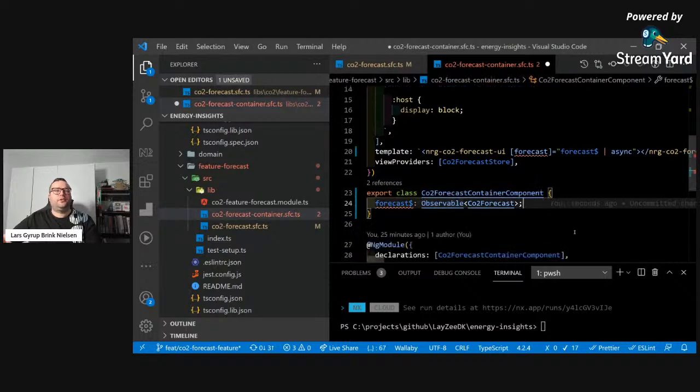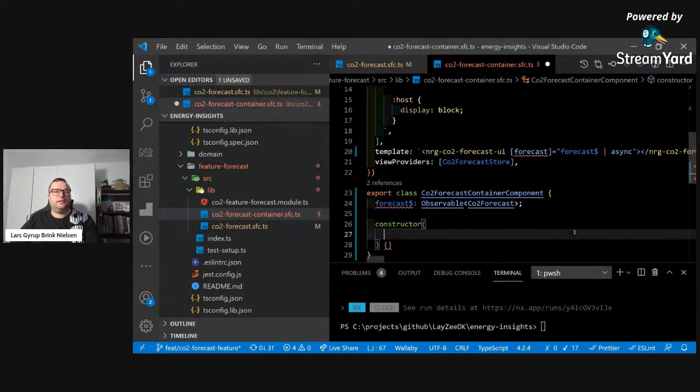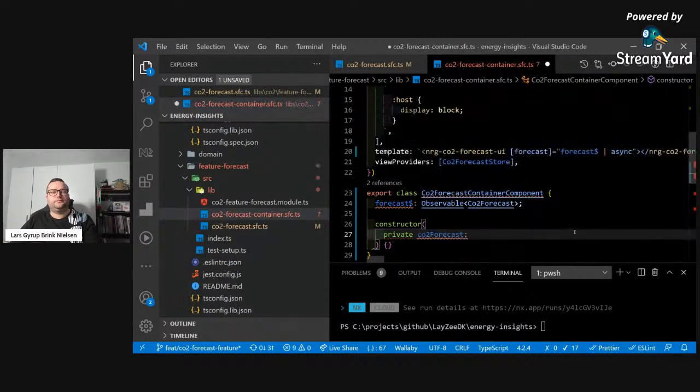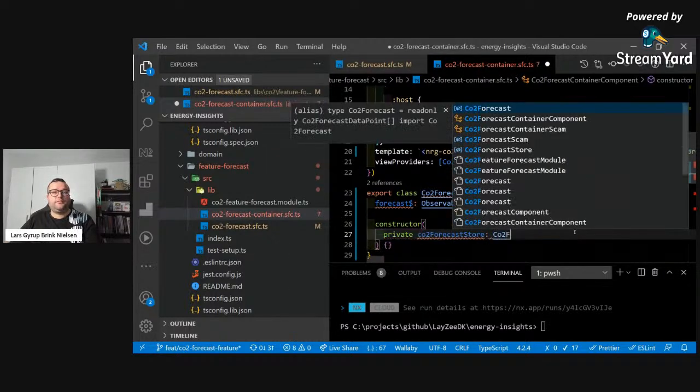Okay, where should we get it from? Well, let's inject our CO2 forecast store. Should we call it store? Yeah. CO2 forecast store.